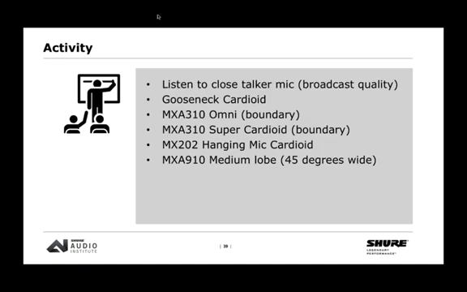And then I have a gooseneck setup that is an MX410. It's about 18 inches away. And I'm going to switch to that now. So now you're hearing me on the MX410. This is a 10-inch gooseneck, as I had mentioned. It's about 18 inches away from my talker position. Still sounds very good, but you're probably hearing more room now on that 410.